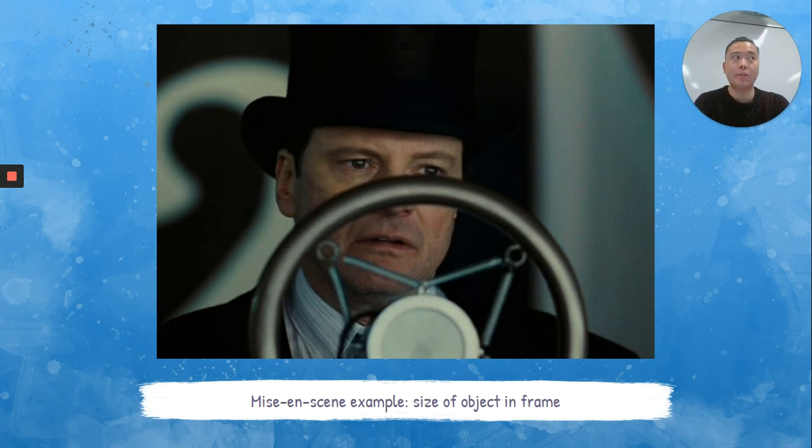Another example of mise-en-scene has to do with the size of certain objects in the frame. Now, this is a still from the film The King's Speech, which is about a leader who struggles with public speaking. He has real anxiety and fear of getting up in front of his nation and speaking, which, as you might have guessed, is a very, very inopportune element to have, because if you're a world leader, you need to be able to speak publicly.